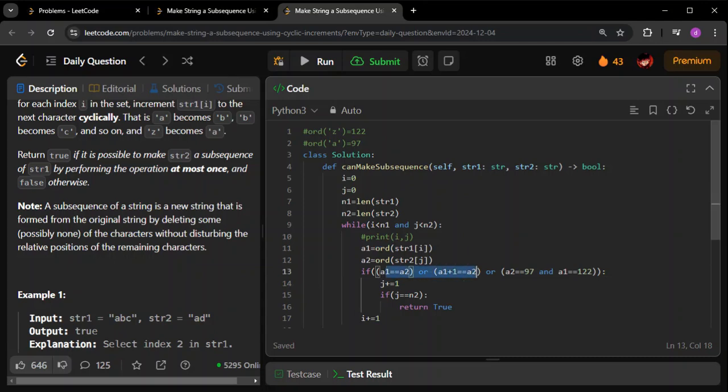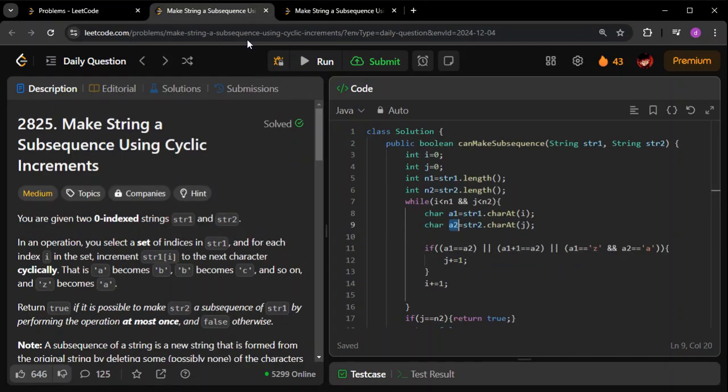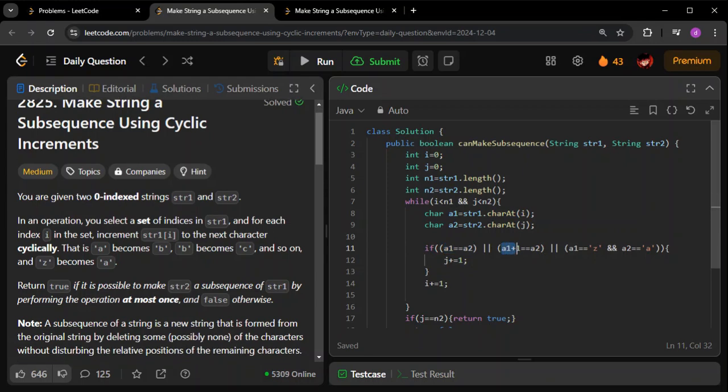These are the exact same conditions, but the slight difference is that we are not using the ASCII values in that, that is, we are not doing the ordinary operation. So I'm just checking whether each of them is the same. That is the first case. In other cases, I can transform by index to get the character in the second string, that is, a1 plus 1 is equal to a2.